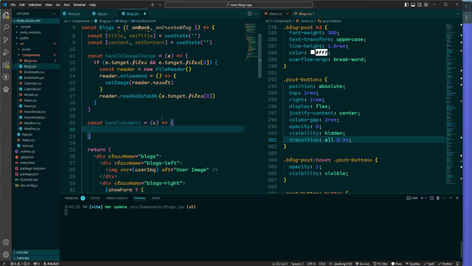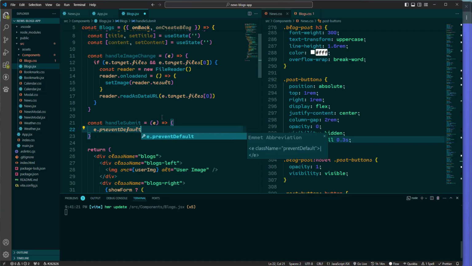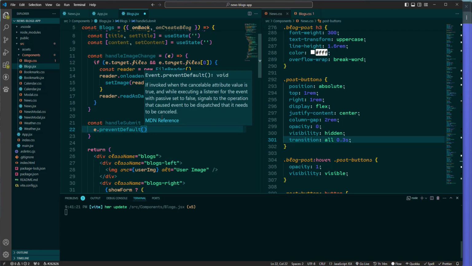So this function takes an event object as its parameter. This event object is automatically passed by the browser when an event occurs, such as when the form is submitted. Now inside here, I'm going to insert e.preventDefault. Actually, you already know about this function, but I will explain anyway. So this method prevents the default behavior of the form submission, which is to reload the page. Preventing the default form submission behavior allows us to handle the form data with JavaScript, ensuring a smooth user experience without a full page reload.